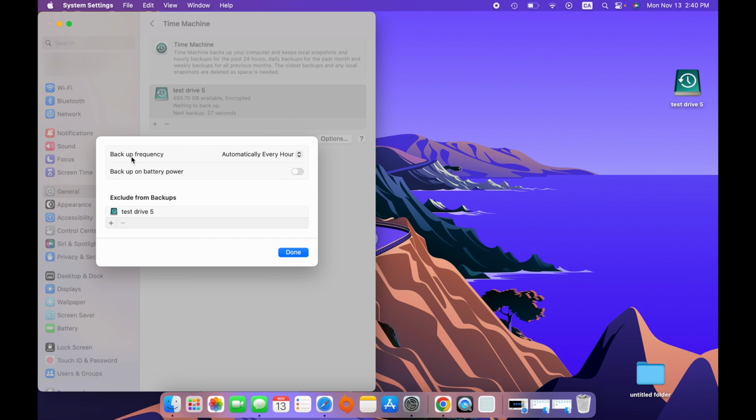On the top, you'll see backup frequency. This is very important. So do you want your computer to make a backup every hour, every day, or only once a week? This is up to you. There's no specific rule. Obviously, if you want to protect your data and make sure you don't lose anything, just keep it at every hour the way it was.